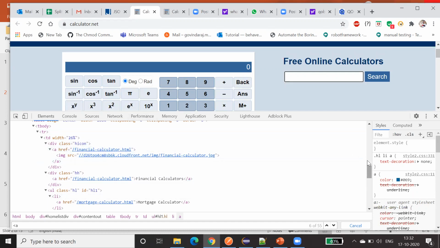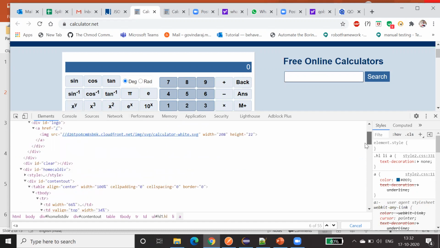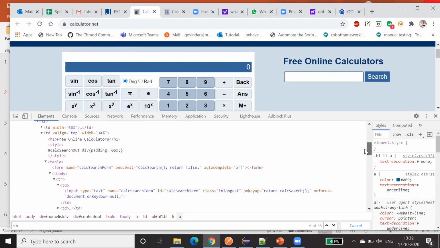The elements are created using multiple tags. For example, here a div, and if it is a table, it will start with the table tag. If it is a link, it will start with the tag name a. So you have multiple tags. If this is a text box, for example, it will be given as an input tag. So like this, we have multiple things.